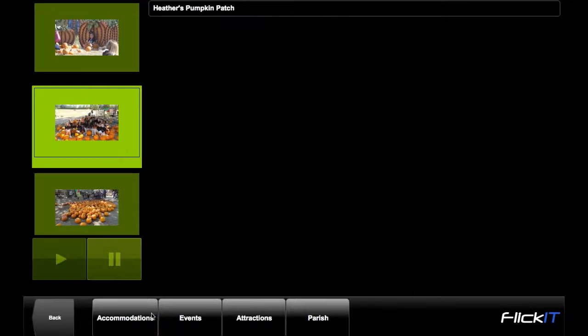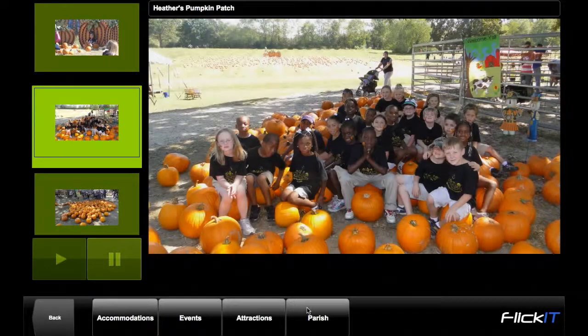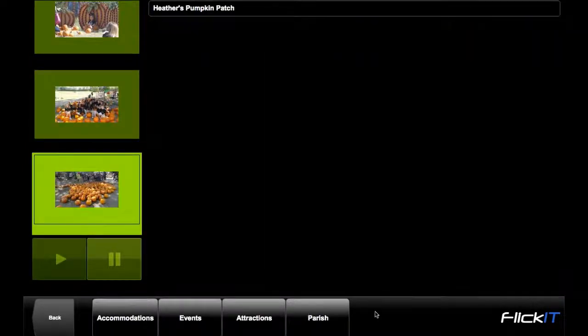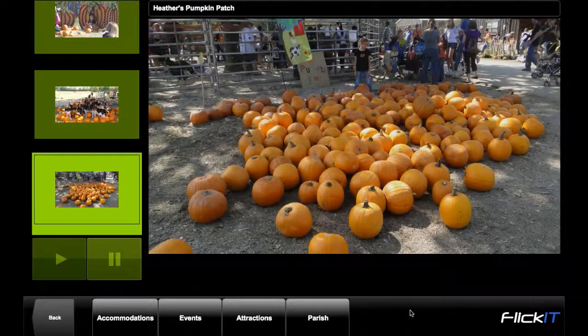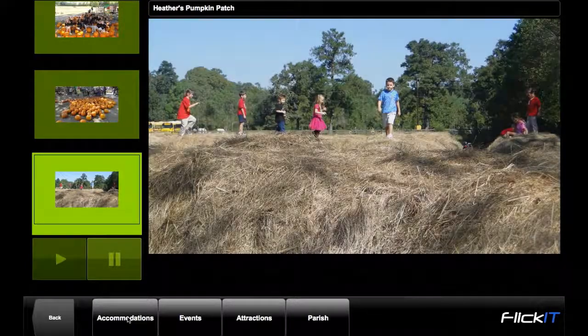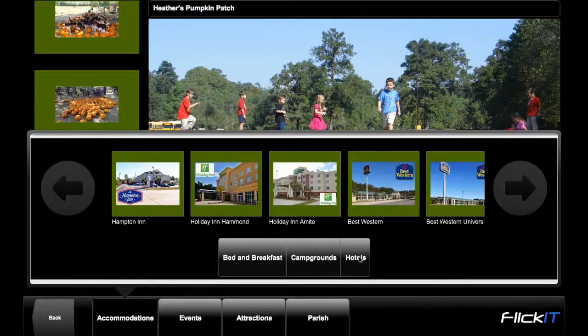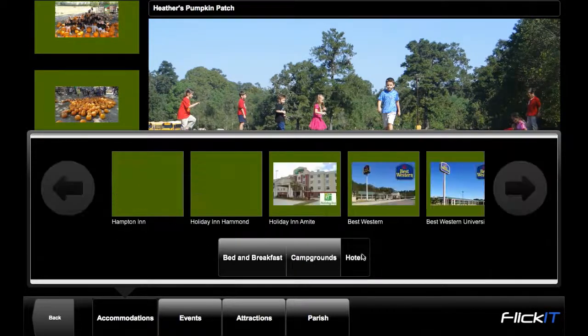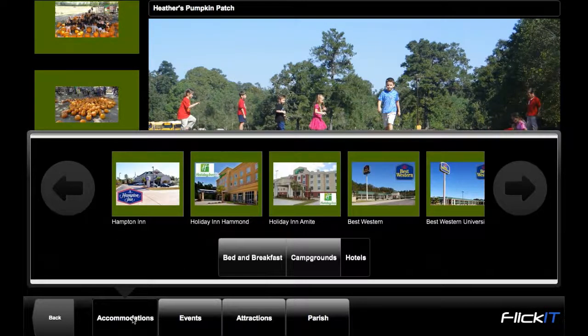And this is what I'm going to show you, how to make your main menu, which is the 5 menu buttons that show up across the bottom. And then you have the option of having subtags, bed and breakfast, campgrounds, hotels, things like that, underneath of accommodations.